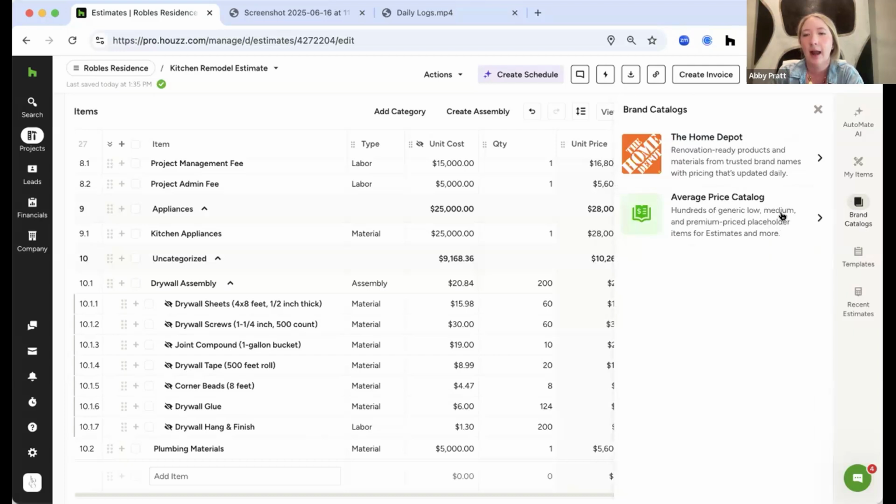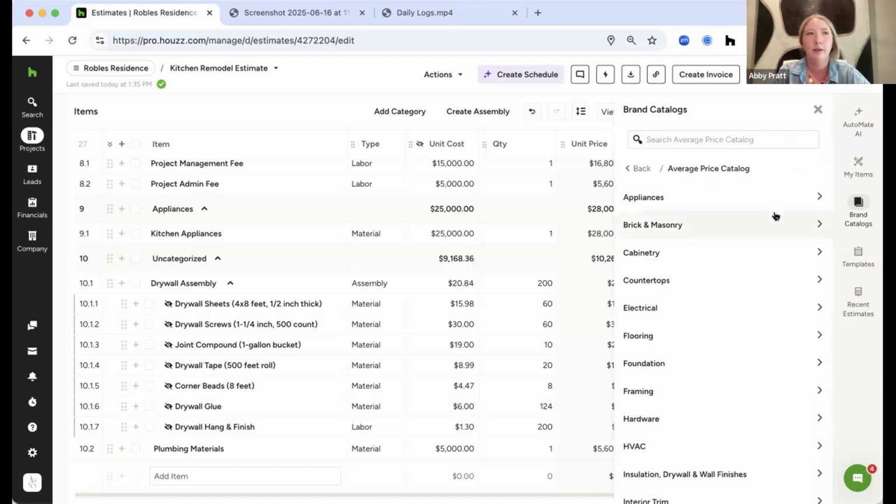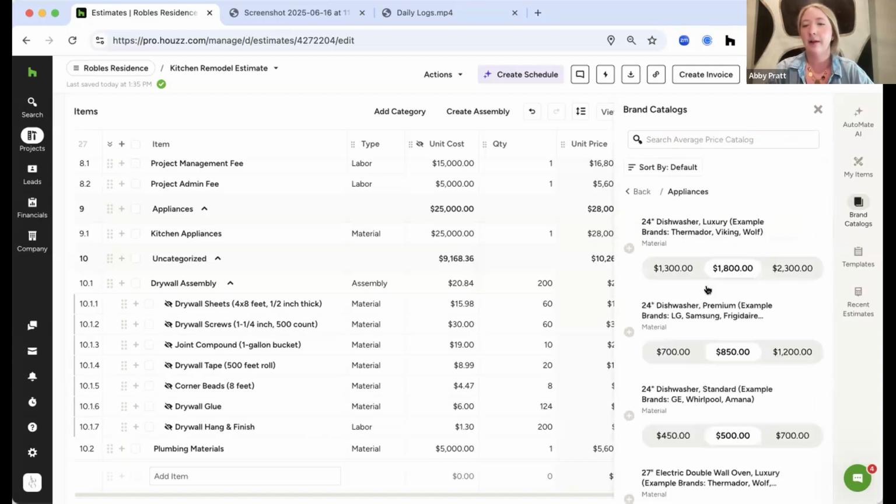Beneath that is our average price catalogs. This is going to give you low, medium, and high average pricing for a variety of different products and labor prices. So you'll see under appliances, we've got this dishwasher here in 3 different levels with some example brands. So you kind of know the ballpark of what you're talking about with your client.